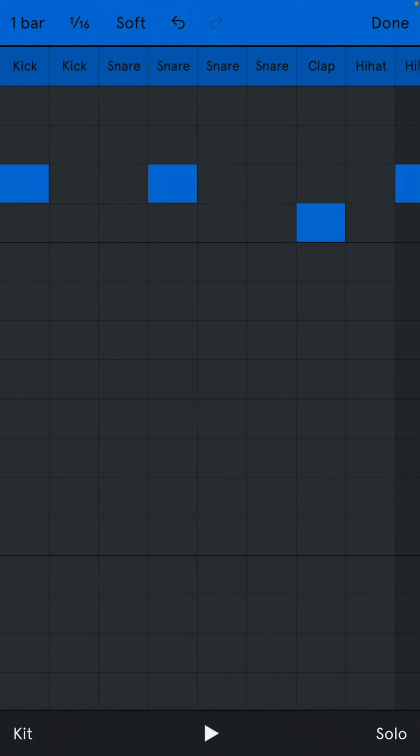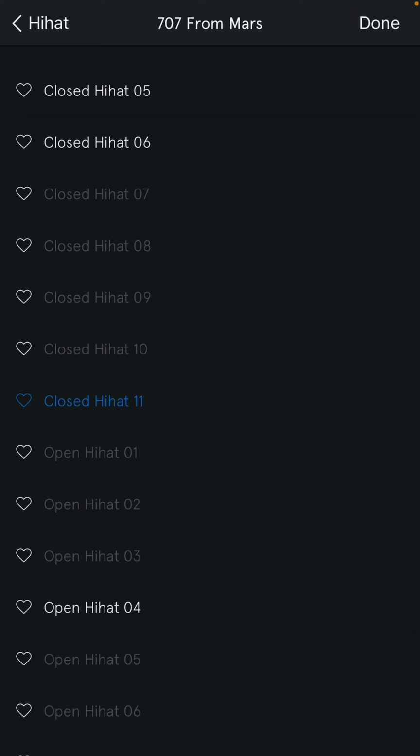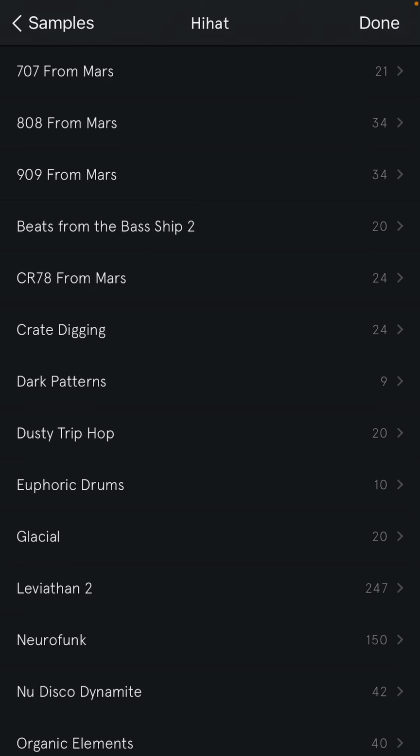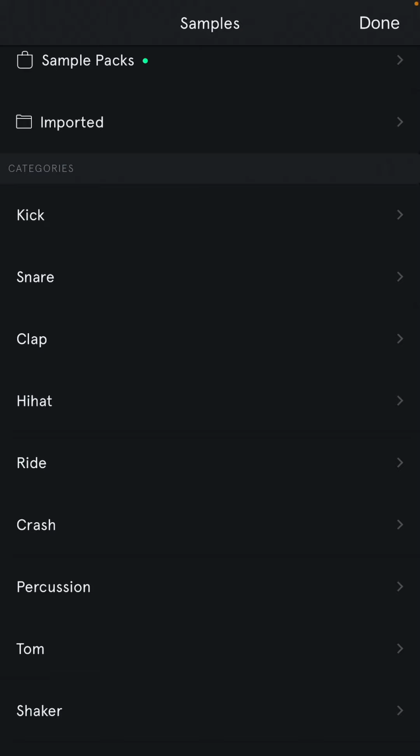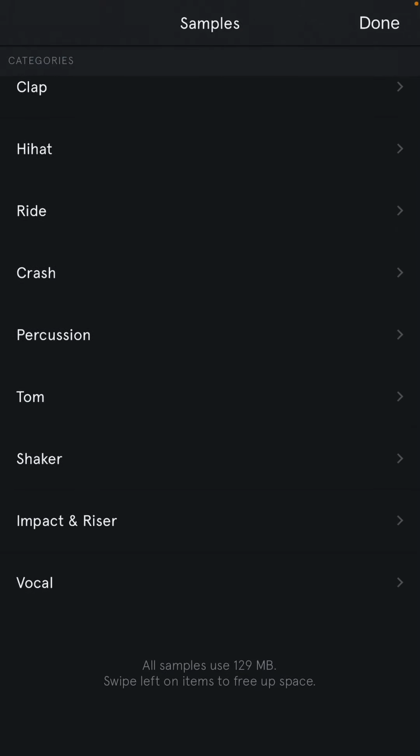But you can also access a whole bunch of others. Now, I'll probably never use, let's see, yeah, I'll never use the hi-hat. So I clicked on hi-hat. I'm going to change it. Okay, I'll go back to samples. Let me go back. Okay, if I go all the way down, do you see vocal?